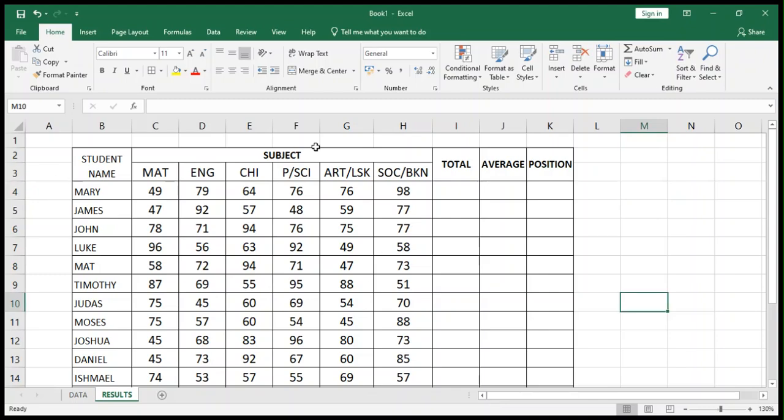Today we are going to look at how we can find the total, average, and the rank or the position. We are going to use three formulas: the sum function, then the average function, as well as the ranking function. So without wasting much of your time, let's get started.